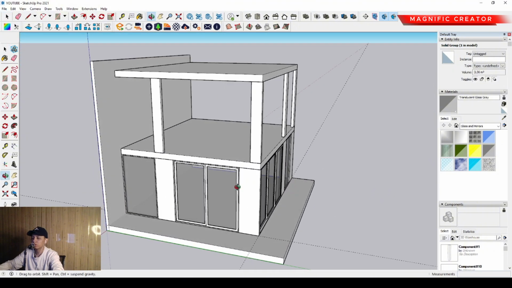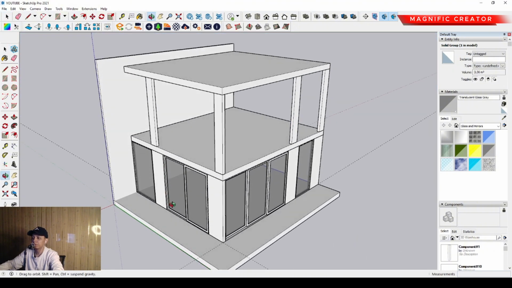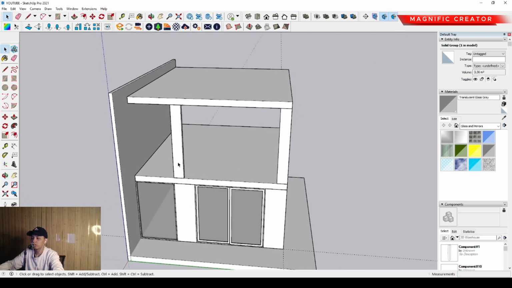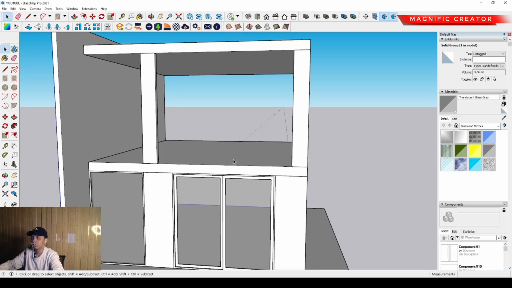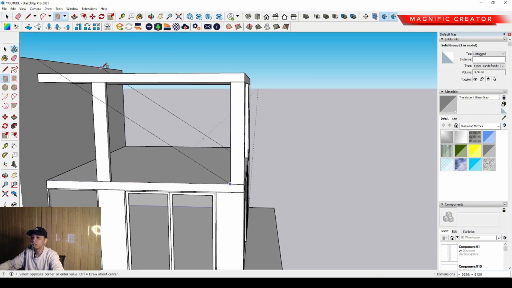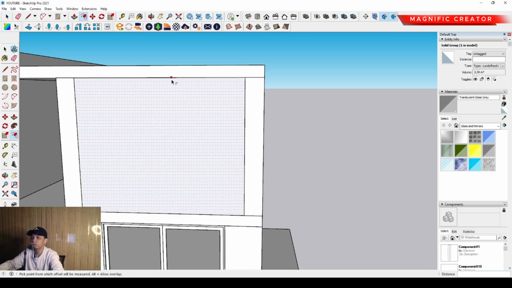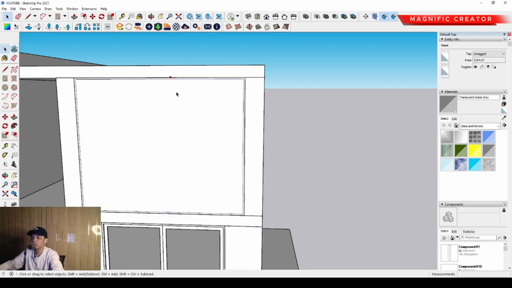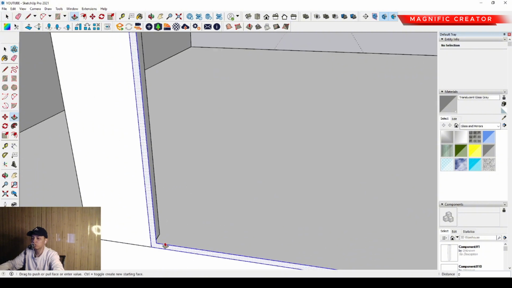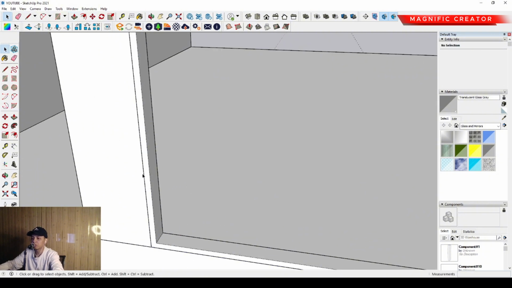Okay, so after that we can make another glass panel over there. We can use the rectangle also. Then we have to offset it inside around 40 millimeter, and just erase. Then we can push it to the back around 120 millimeter.